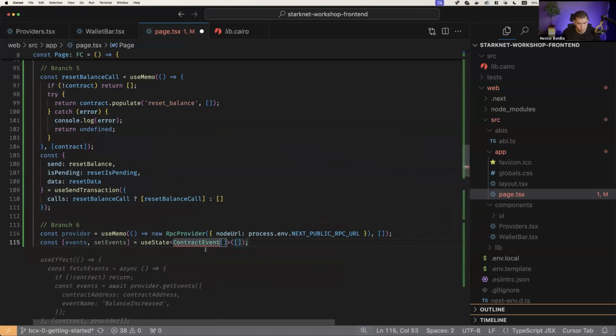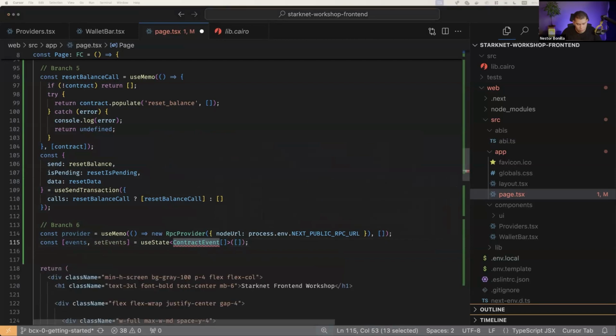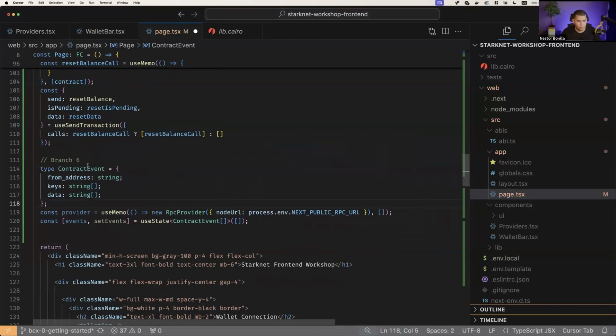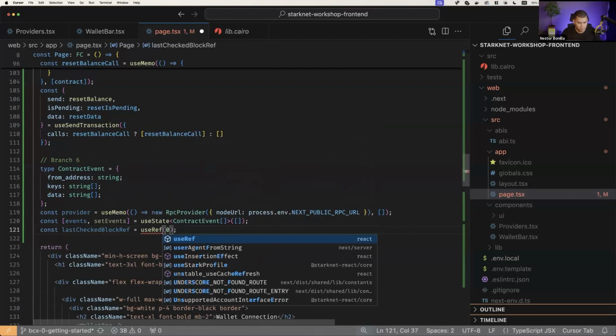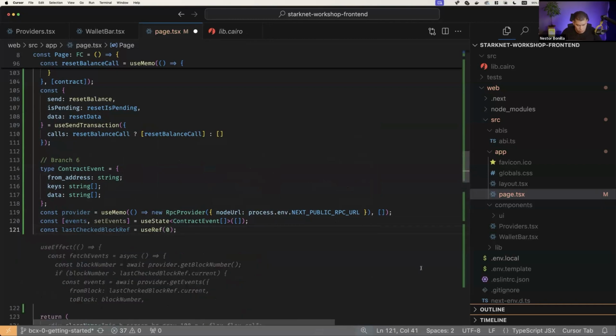Now you may ask yourself, hey, what do you mean by contract event? That's the only type that I created in this repo. It's a type that will contain a from address, keys, and data. That's for events. Bear with me, you will see why. Then the last one will be const lastCheckedBlockRef. We need to have a reference for that, and we will be using useRef(0), and we need to import it, because we have not used ref so far in this project.